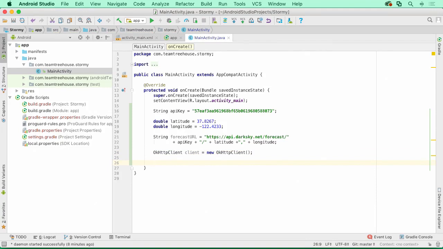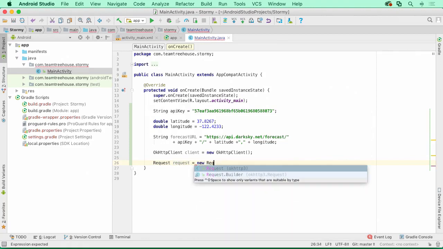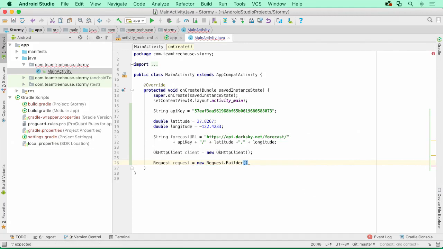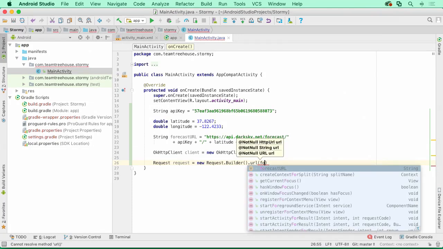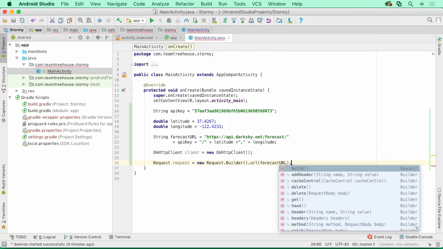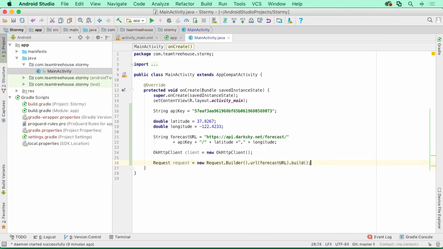Next, we need to build a request for the client to send to the Dark Sky server. Recall from earlier that this is part of the request-response cycle. We do Request, we'll call it request. It's a new Request.Builder, and we can chain together the necessary methods for a new request object. So we want url. We're going to pass in the forecast URL, and we'll ask it to build.